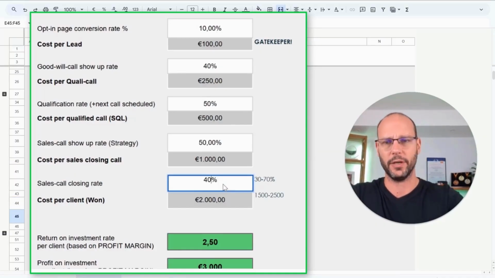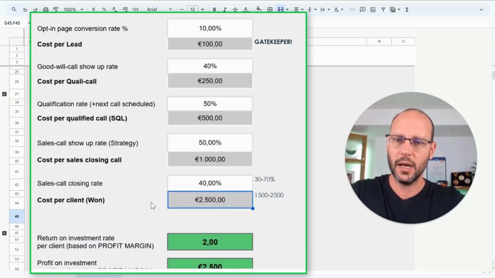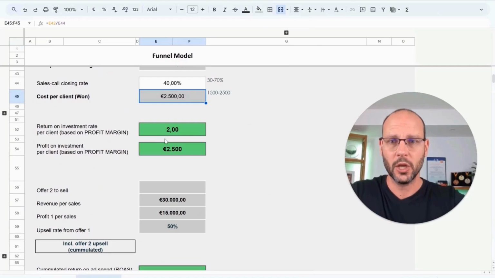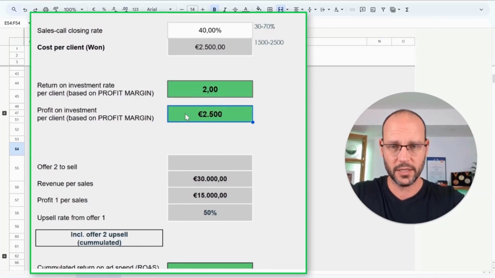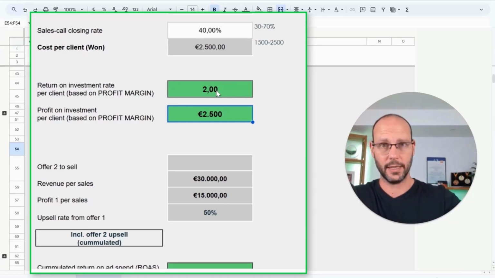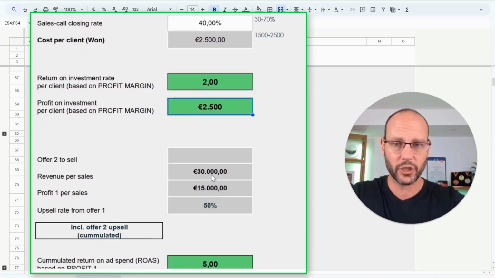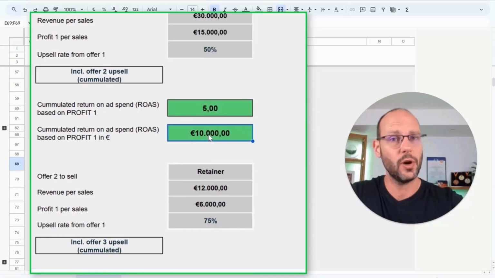So let's say 40. Now this means you're spending 2,500 euros or dollars for a client, okay? So if you structured your offer strategically correctly, you are making a 2,500 euros or dollars profit, right? You see this here, which gives you a return on ad spend of 2. So now you are already profitable. You are making money already when you get clients in. And you have the huge potential to upsell them the full project or the full implementation, and to upsell them the retainers.